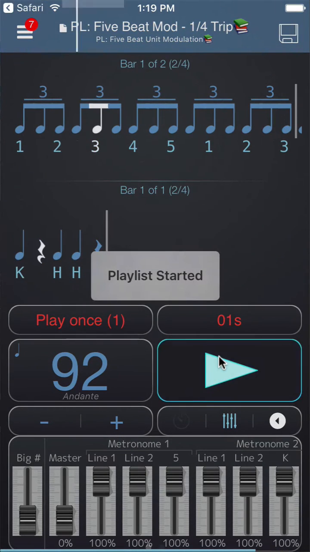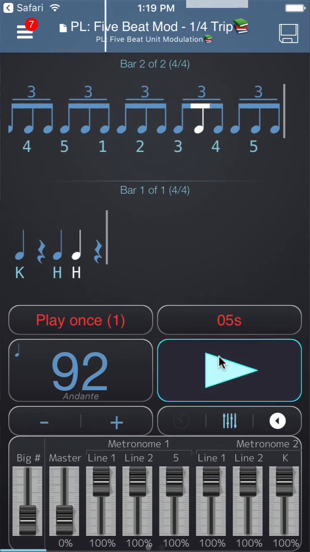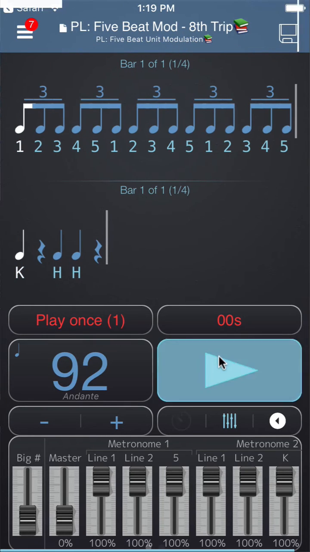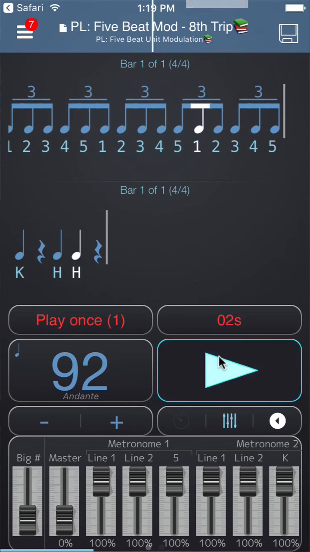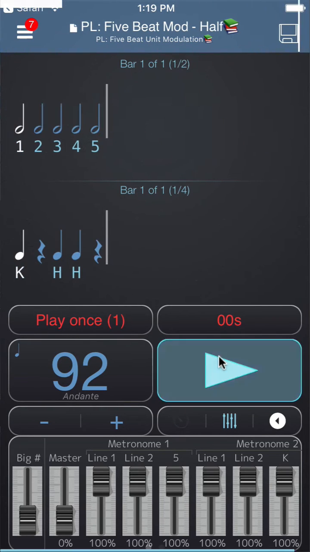1, 2, 3, 4, 5. 1, 2, 3, 4, 5. 1, 2, 3, 4. And then the next one. 1, 2, 3, 4, 5. 1, 2, 3, 4, 5. 1, 2, 3, 4, 5. 1, 2, 3, 4, 5. 1, 2, 3, 4, 5. 1, 2, 3, 4, 5. 1, 2, 3, 4, 5. 1, 2, 3, 4, 5. 1, 2, 3, 4, 5. 1. And then we're back to the top.